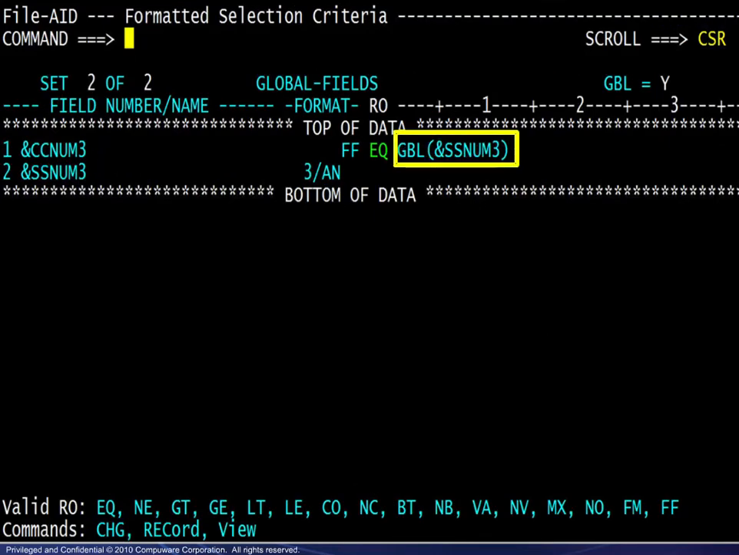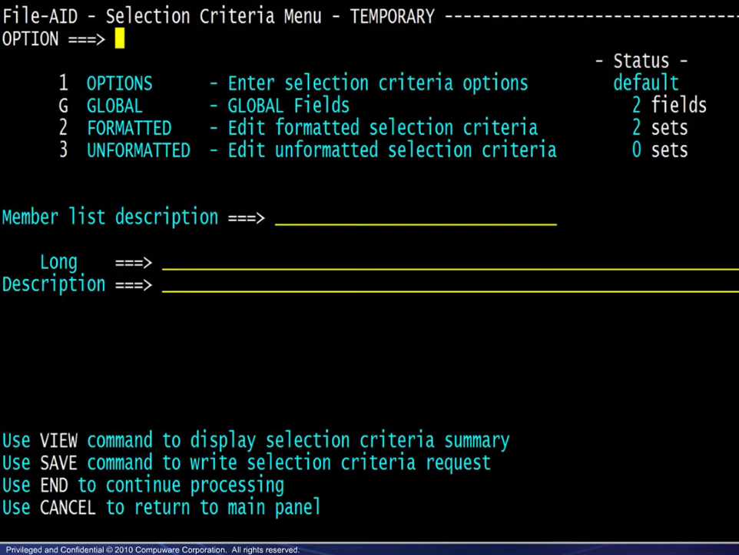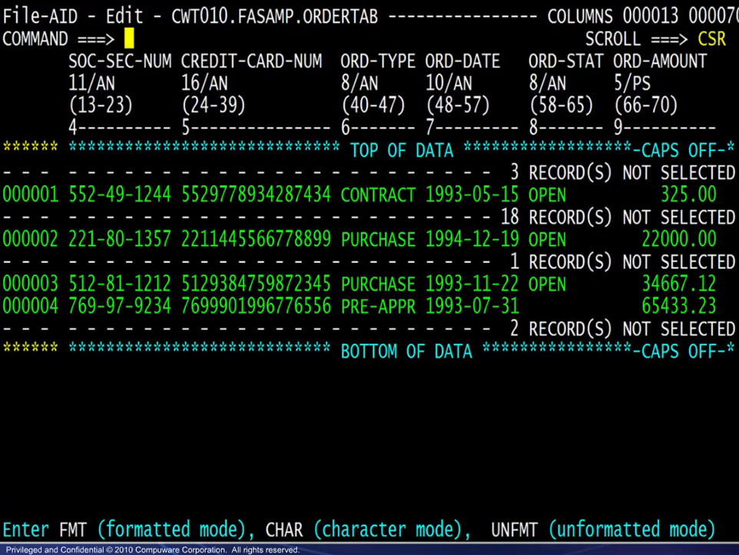Again, we see the encoded value. Next, we see that the status shows that 2 selection sets have been added. Completing the selection, we see that the results match those from example 1a.